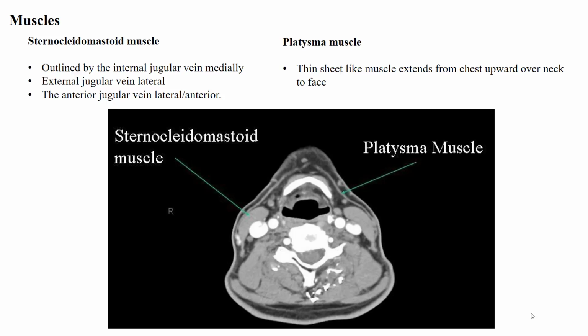And the muscles. We talked about the sternocleidomastoid muscle up in the beginning when we talked about the carotid artery and jugular vein. And here's another image of it here in a CT. So it's fairly lateral in the neck, and you've got the jugular vein internal to it and the external jugular vein lateral to it. So internal jugular vein, external jugular vein, and internal carotid artery or common carotid artery here. And so this muscle is fairly thick. It extends all the way from the mastoid process down to the sternum and clavicle.